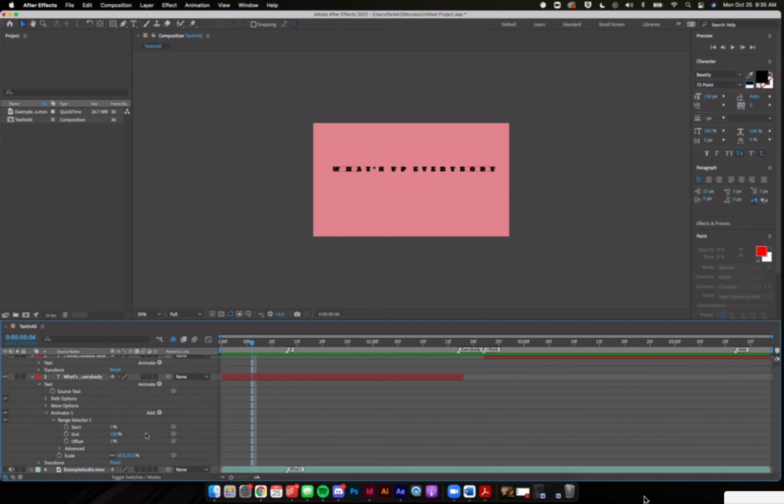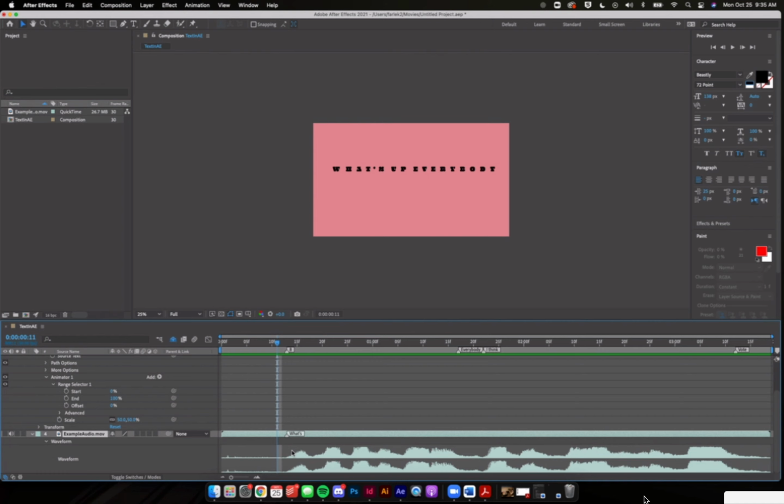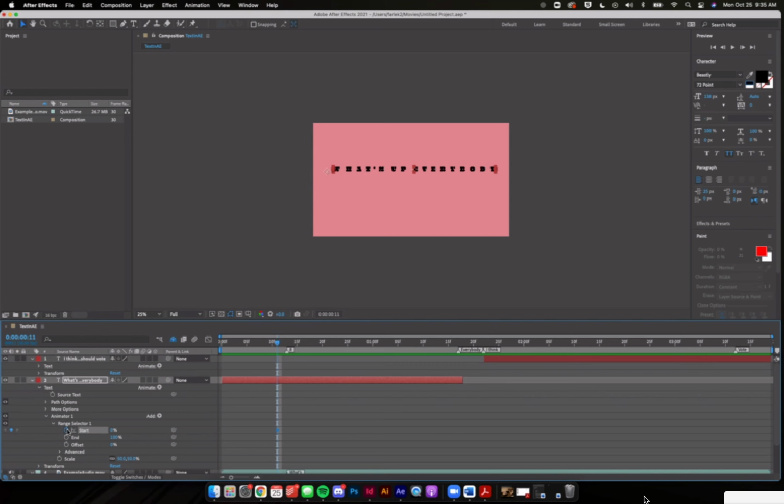This next part is when we'll actually apply it. We're going to scrub to the beginning of our sound, just right before my first what's marker, or the first waveform where it starts up again. I'm going to move my time cursor there, go to the start that says 0%, and hit my stopwatch. Then I'm going to move further down my timeline, to the end of this first sentence, and change it to 100. That's going to keyframe it from 0 to 100.